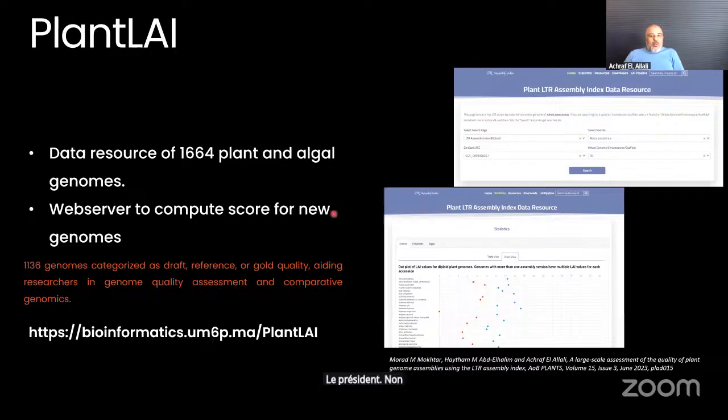Plant LAI. LAI is the LTR Assembly Index. It has been used recently as a quality check for genome assembly, particularly for plants. The higher the LAI value, the higher the quality of the assembly, and there is a specific range that tells you whether this is a reference genome, or this is low quality, or this is a gold standard, and so forth. All of that can be found in our publication.